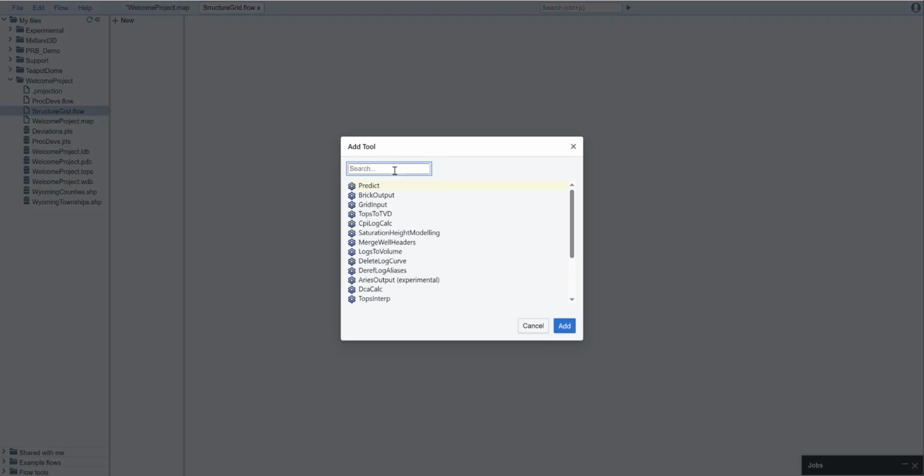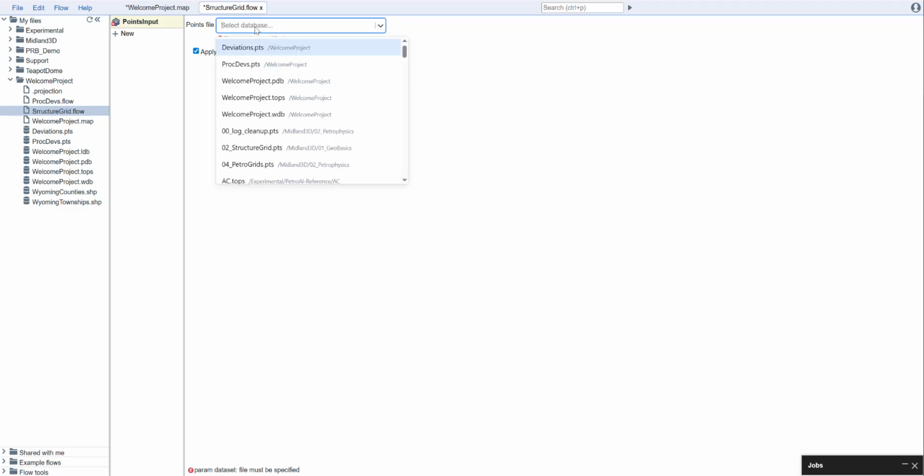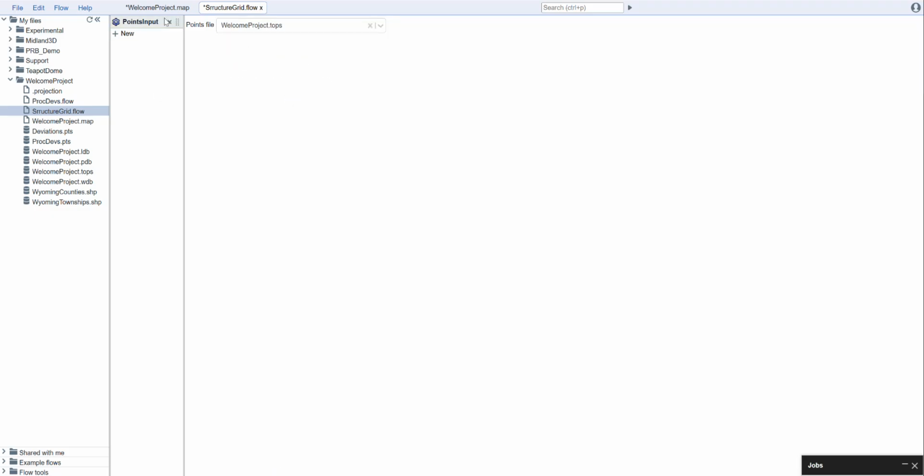And what we need to do is, first of all, bring our tops data into the flow, and we do this with a points input because tops are essentially tabular spreadsheet-like data. So we're going to choose these welcome project tops.